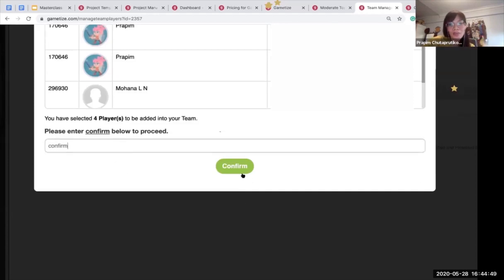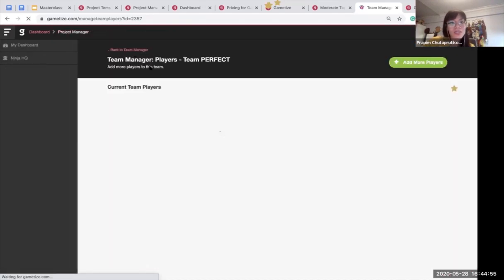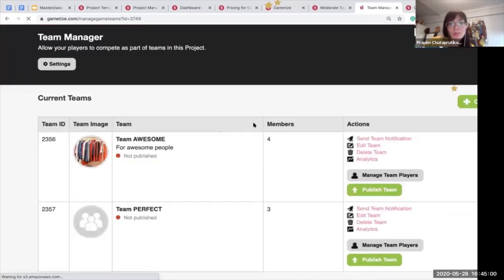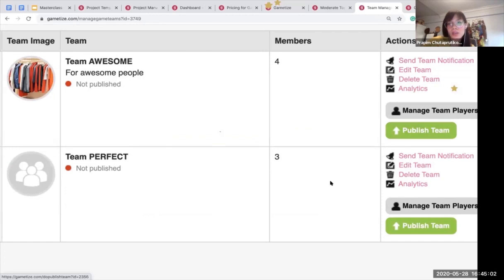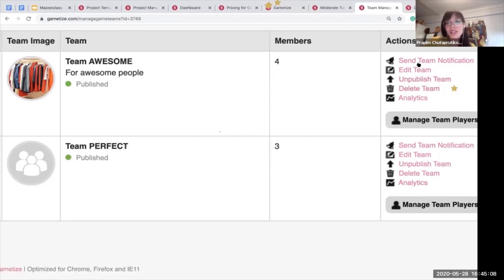So I think that for the people that are in teams, you can also see on your own if you refresh how this will look. So teams are a good way to also instill some competition in your game without people feeling very pressured because they're not by themselves. They can compete together as a team.